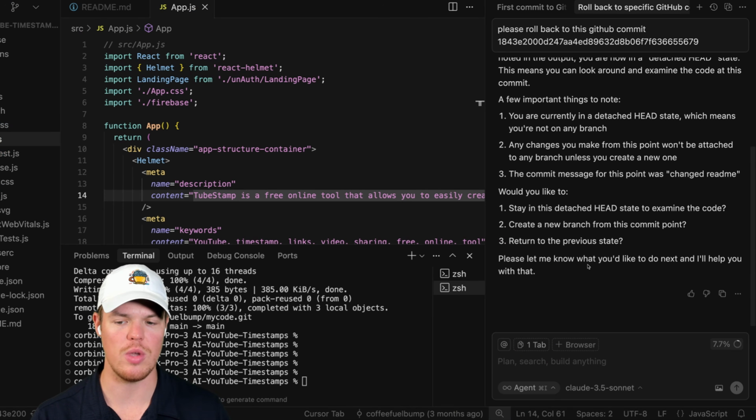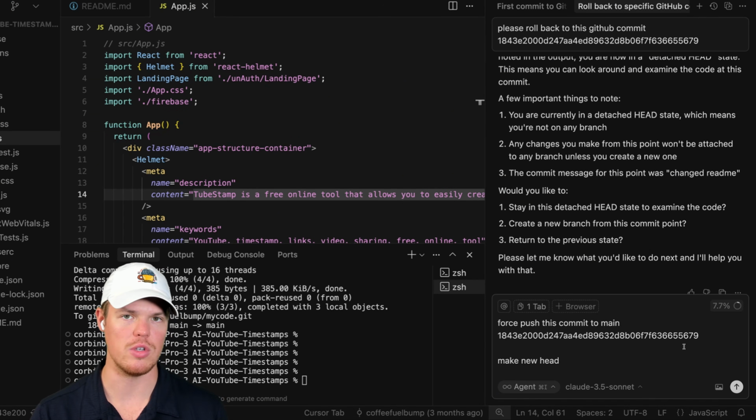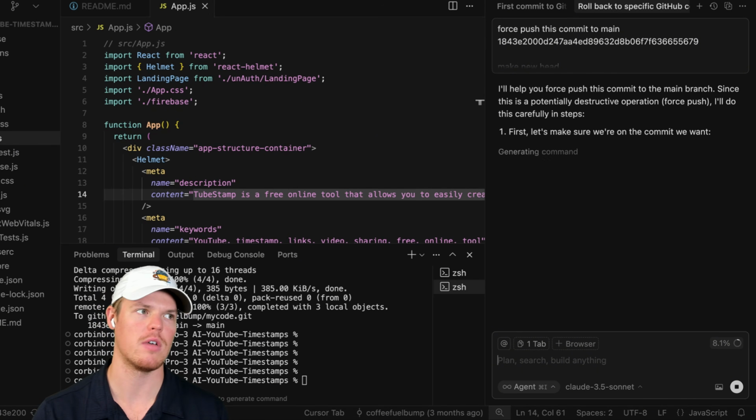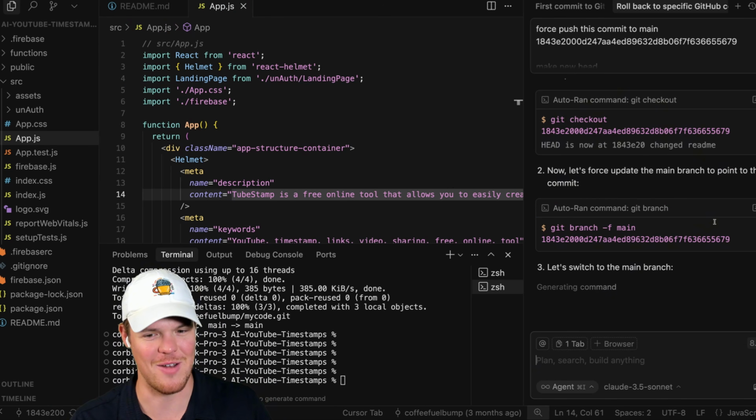So right now it's doing this the safe way, in the sense that we're going to make a separate branch to make sure that whatever you had in your original, no. We're going to force push this. To do this, we're going to use the terminology of force push this commit to main, commit string, make new head. When you hear head, basically it's like the head of the snake. Sometimes it will separate it because it doesn't want to destroy the snake.